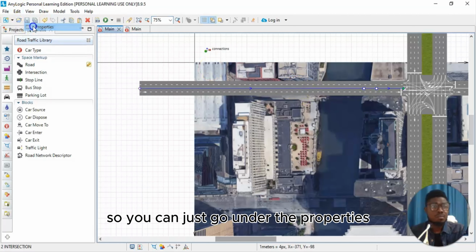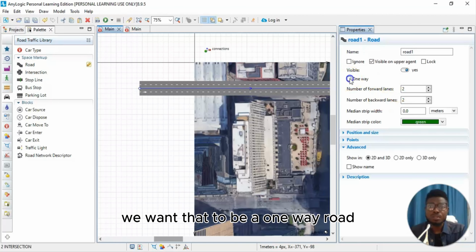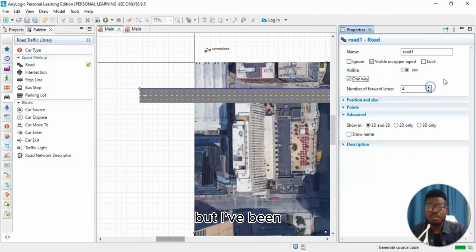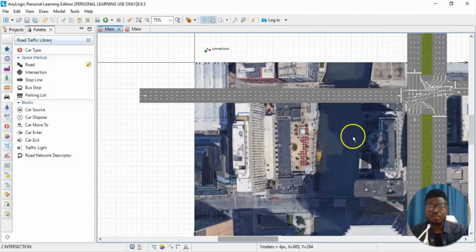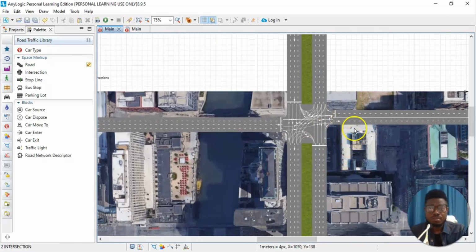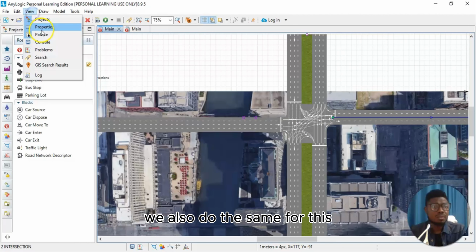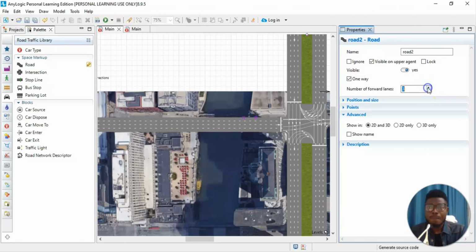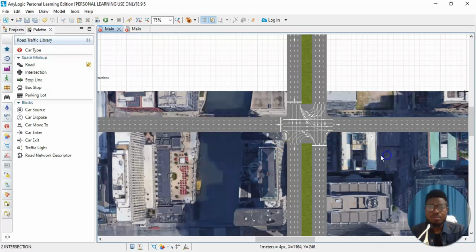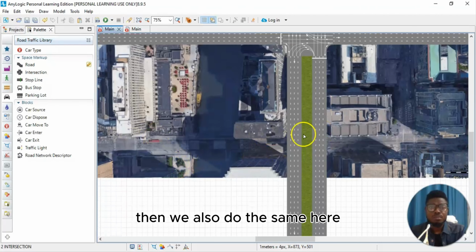So we can just go under the properties. We want that to be a one-way road. I must still come back to edit this. So this is what we have. We also do the same for this, also one way. So this is what we have afterwards. Then we also do the same here.